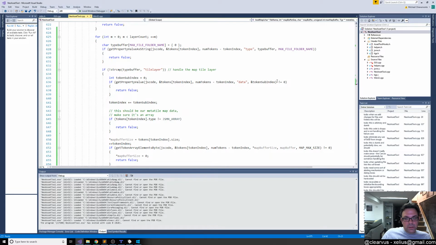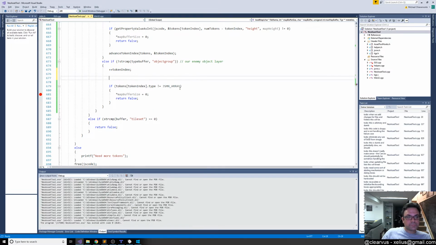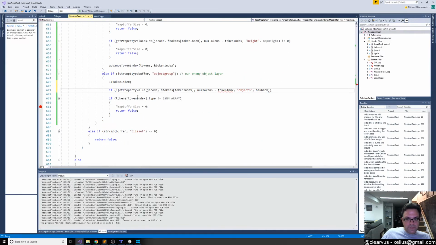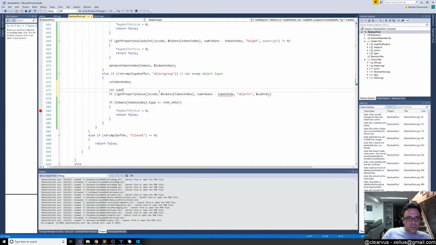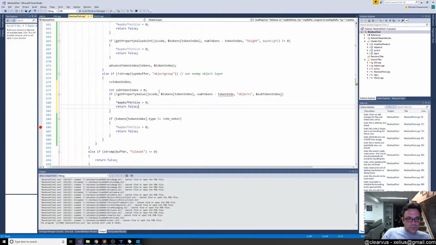So I want to get the property value for, same thing, now in this case, objects. JS code, tokens, token index, num tokens minus token index, was that objects, and then sub token, right? Is that what I called it? Oh, I never, it's not globally defined there. In sub token index equals 0, sub token index map buffer size 0, return false. Okay.